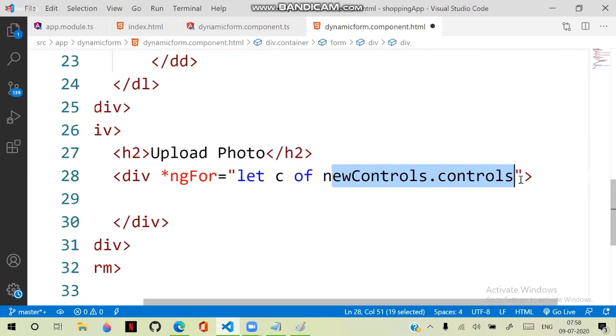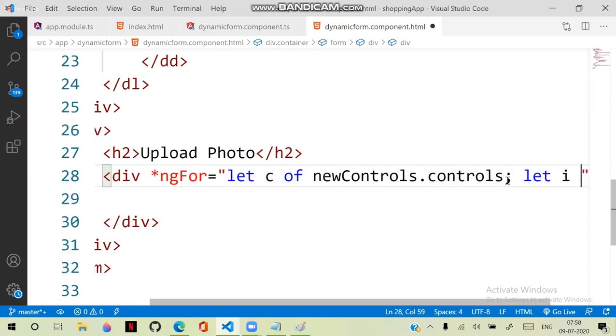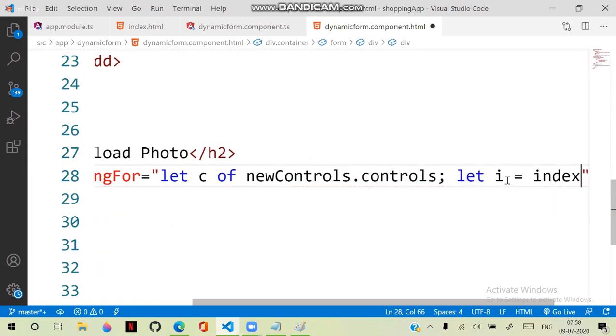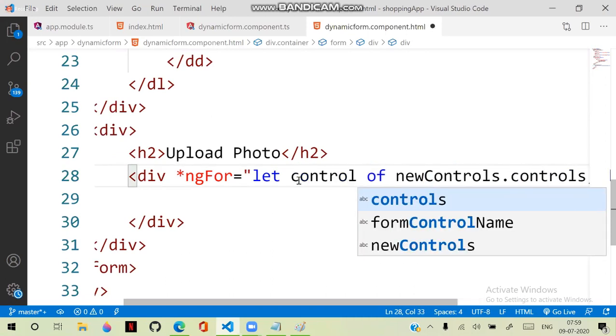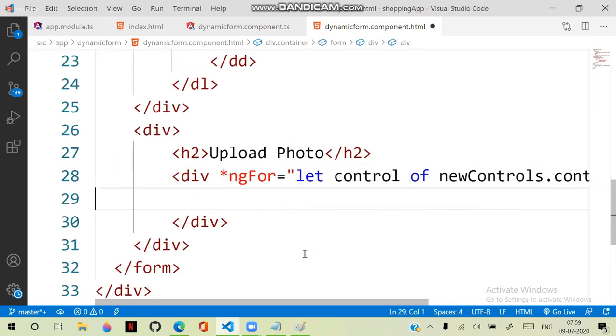And I want the index number also. Then we will create let i is equal to index. So index is a for property. Now what I have to do is, for every c, that is the control, simply I can use control. For every control, I need to generate one control here. And how am I generating the control? I am using just a label as photo.